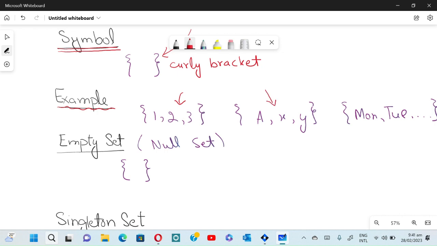It can be any variable or alphabet. It can be any name as well, like Monday, Tuesday, Wednesday, anything.